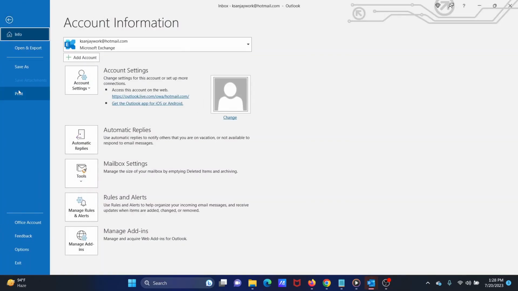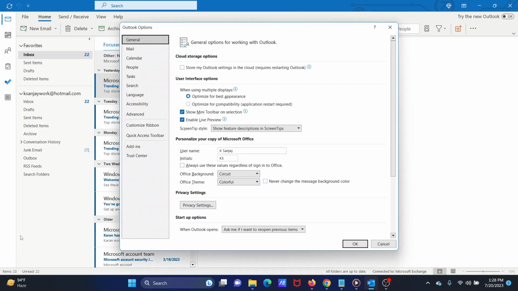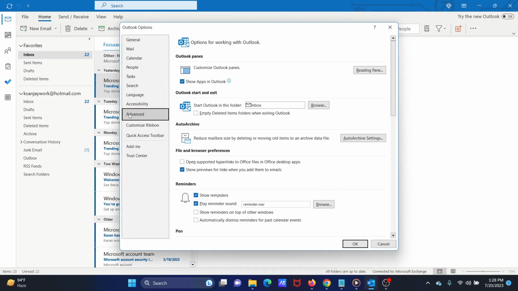Select Options from the menu. In the Options menu, go to the Advanced tab on the left pane. The checkbox associated with Show Apps in Outlook will be checked. Uncheck this checkbox. Click on OK to save the settings.